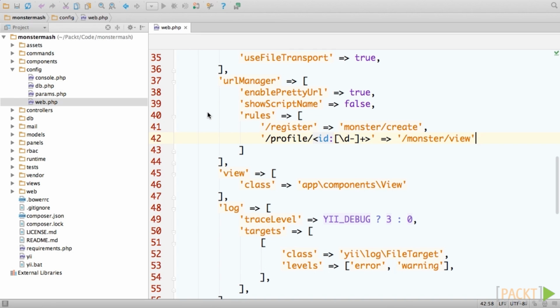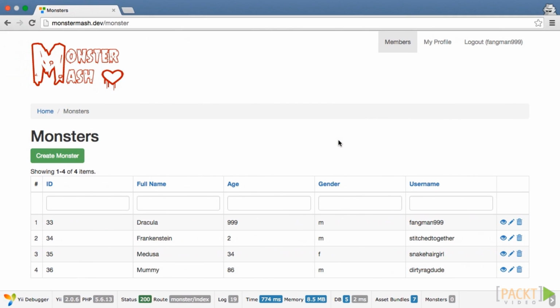In order to preserve this functionality, we need to use a regular expression to tell the URL Manager component the name of our parameter, as well as what format to expect. Start with the name of the parameter, followed by a colon, and then add a regular expression to tell Yii to expect one or more numerical characters. Save the file, and open the monster listing page. If you look in the bottom corner of our browser, you'll see that the URL has already been updated when you roll the mouse over the eyeball icon. Click on the eyeball icon, and you'll see that our URL format has changed.